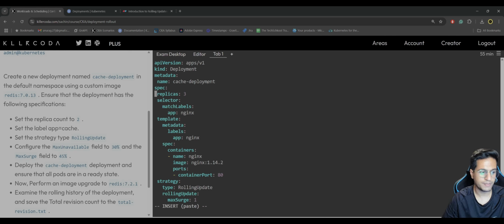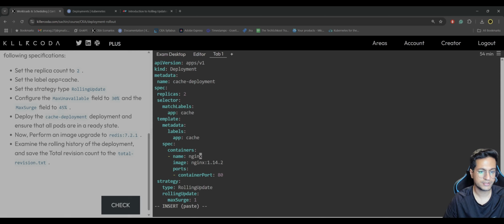What is the number of replicas we have been told to set? 2. We'll set this. What is the label we are being told to set? App equal to cache. So we can update that. Just go and put the cache. And over here as well, I have to update the matchLabels. Then this is going to be a Redis. Let's put our name as Redis.